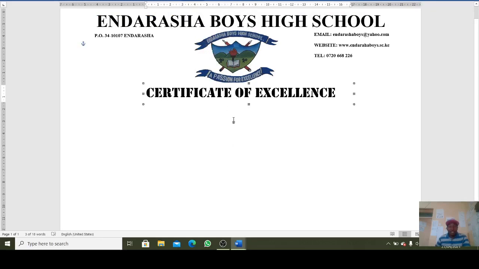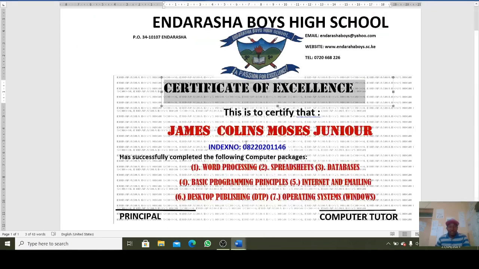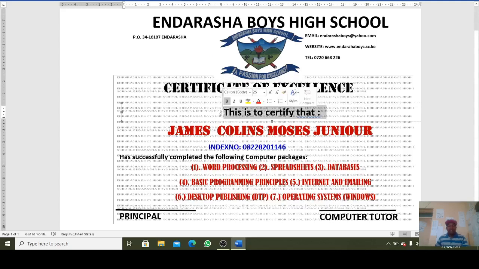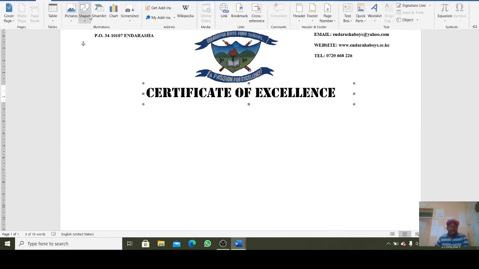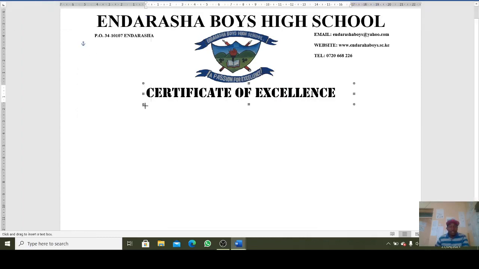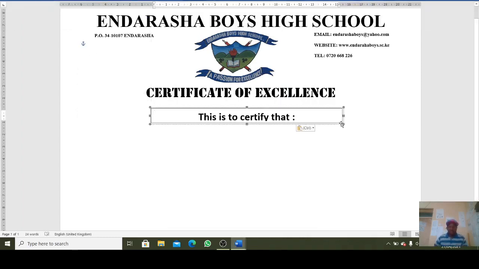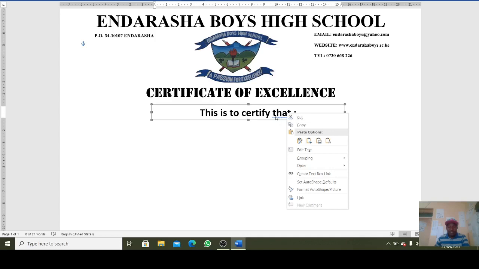Can take this one there. Then go back to our certificate. We have this part here, this one. This is to certify that. We also have that text box. Before we go back to our work, Insert, Shape, you take this text box here, then you draw it, then type your stuff. This certify that. You can spell check this.